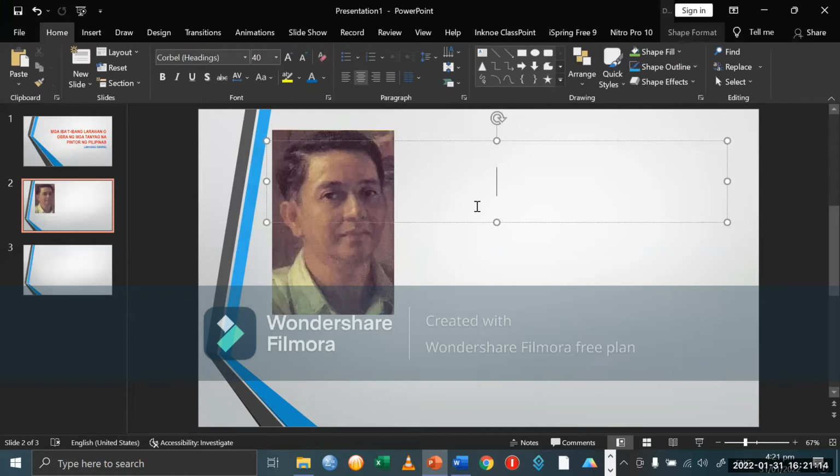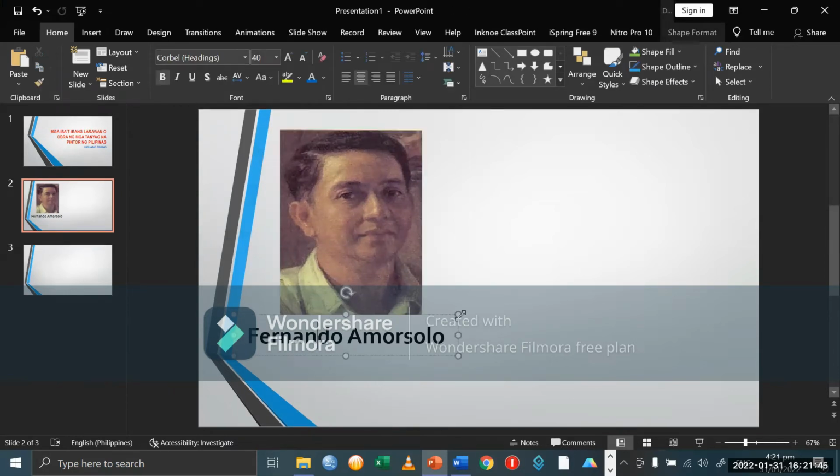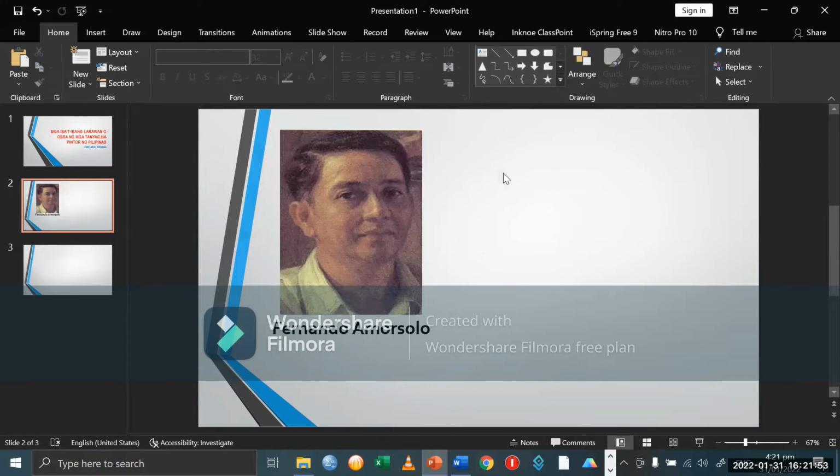Okay, so let's type in his name, Fernando Amorsolo. It's so huge, no? So let's adjust the text box. We can drag below. We can adjust the font again, make it bold, and then we can also adjust the picture of Fernando Amorsolo. So we can adjust the font size to fit in with our picture, and then we are done inserting the picture of Fernando Amorsolo.